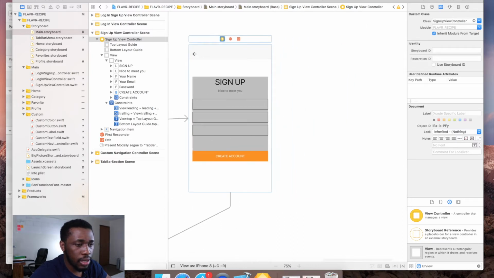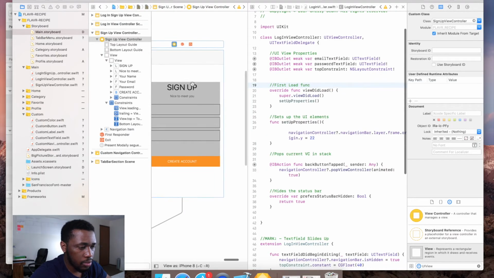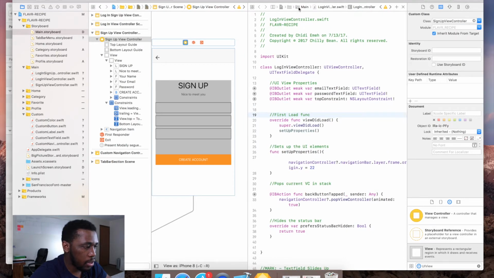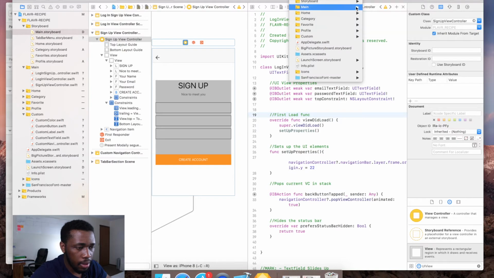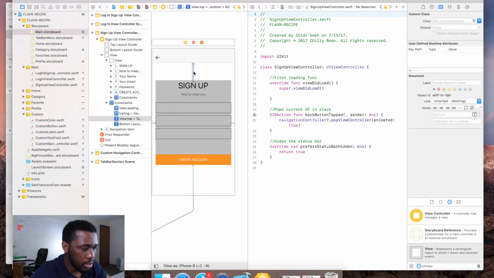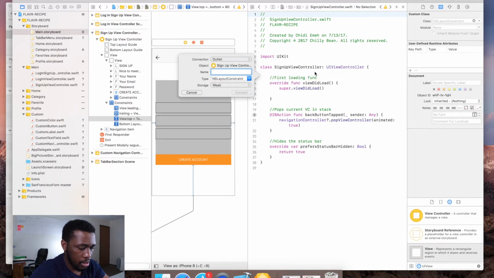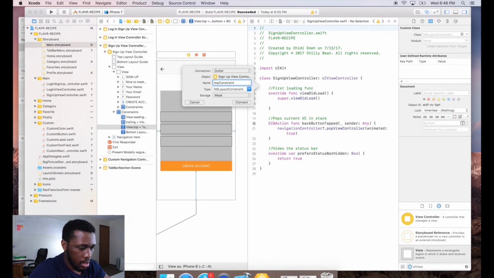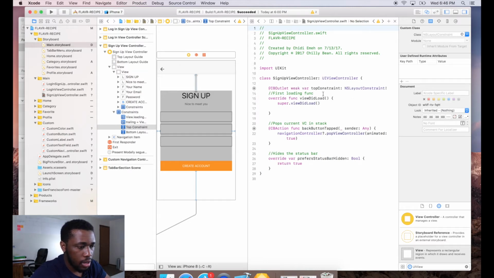So I'm going to bring this handle right here, assistant editor, and I want to bring out my sign up view controller. So come to these folders. In the main folder, I have the sign up view controller. Select that, and I'm going to connect this top constraint. So where's the top constraint? Select the gray view and select that top constraint like that, and you're going to hold Control and drag it like that. I'm going to say this is a top constraint, hit connect, and you have your constraint.